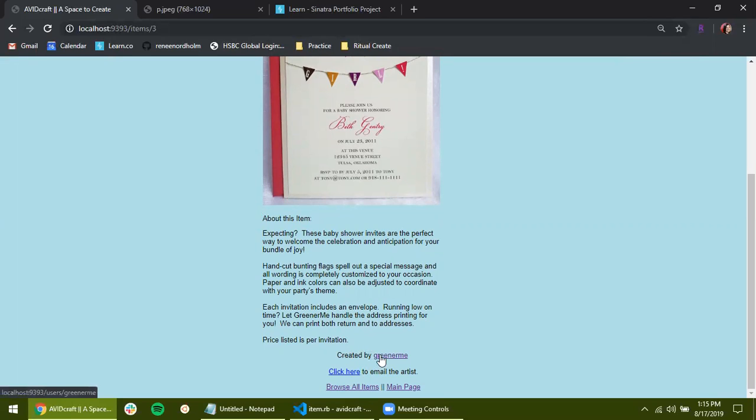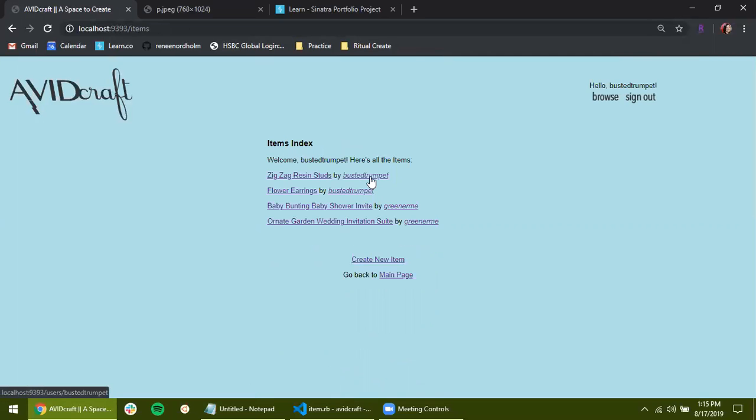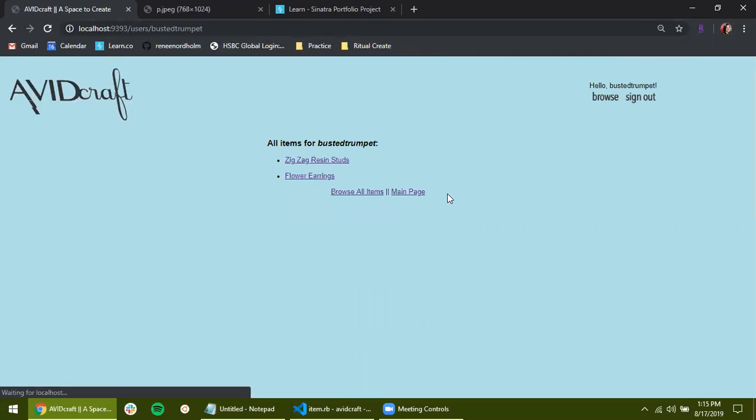If I wanted to see all of the items created by this user, I can click on that, and it would show me all of the items created by Green or me. And then I can also go back to the items index and do the same thing. So it's going to show me all of the items that have been created by me as the user.